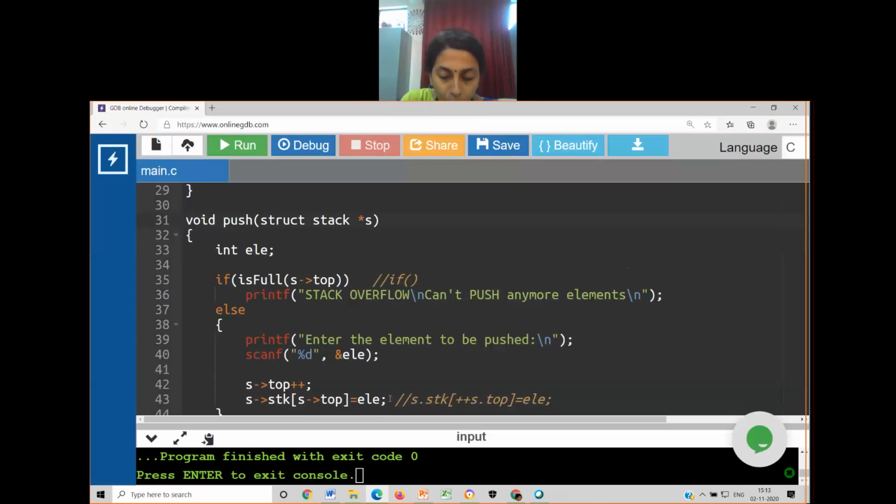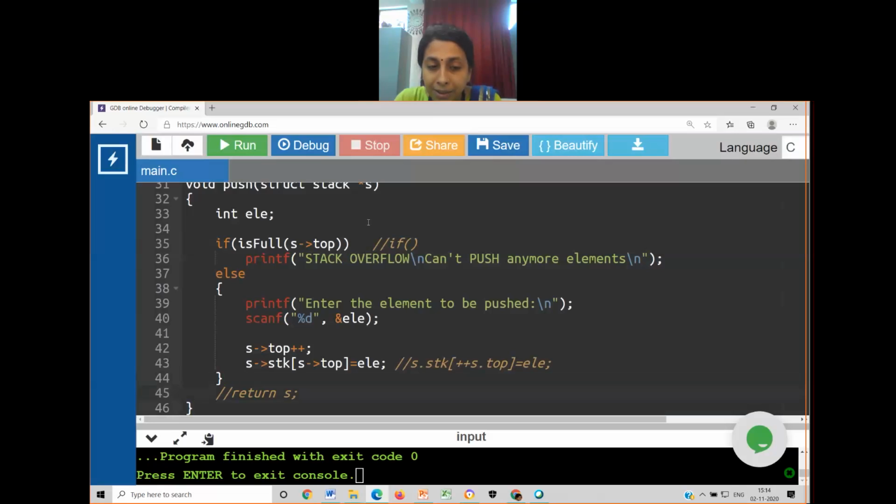If returning the whole structure is costlier, then what you are supposed to do? You have to use what is called a pointer. So what have I modified? I have made struct stack s into struct stack star s. And since I have used a star s, the dot operator got replaced with the arrow operator everywhere in the whole function. Then I have commented this return s. So when I comment that, there is no return statement, so push has to have return type of void. Okay.